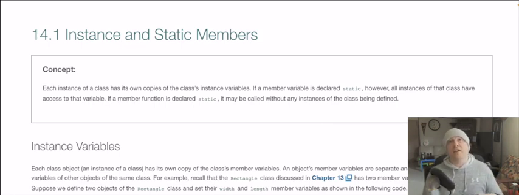The first idea here is an instance. An instance is what happens when you have a new object of a class. It is referred to as an instance. So if we have a student class, for example, that student class would have public and private member variables and member functions that belong to it. So you would have student ID, student last name, student first name, student address, and things of that nature.